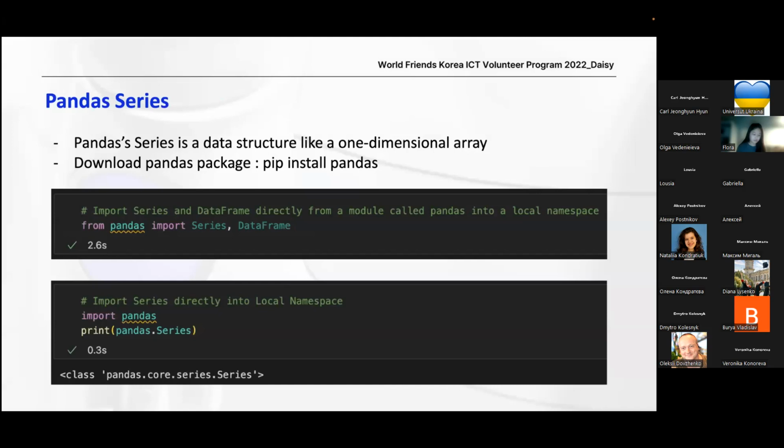There are two types of data structure in Pandas, which are series and data frame. The data structure of Pandas series is a one-dimensional array. Before using series, import series and data frame directly into the local namespace from a module called pandas. Install the module through the command pip install pandas. You can import as follows.